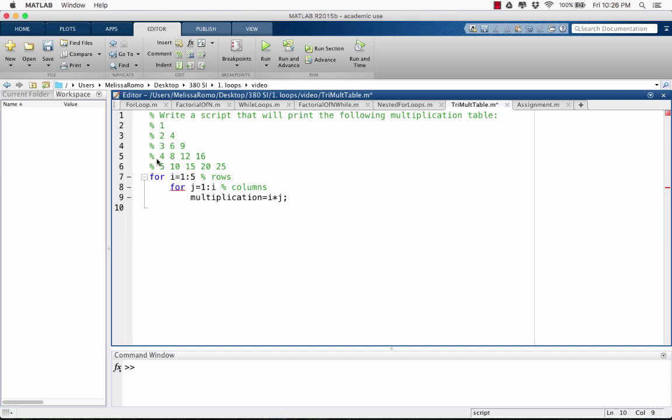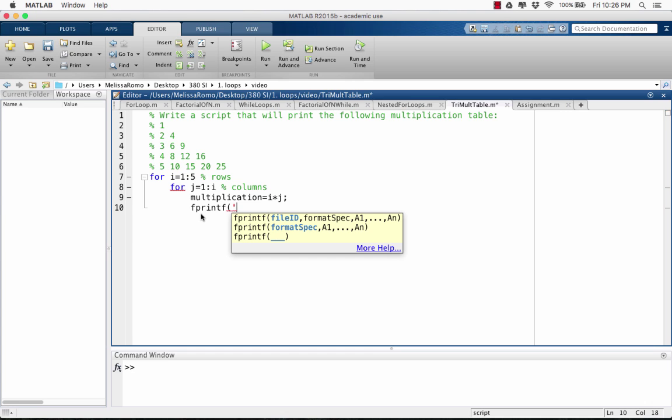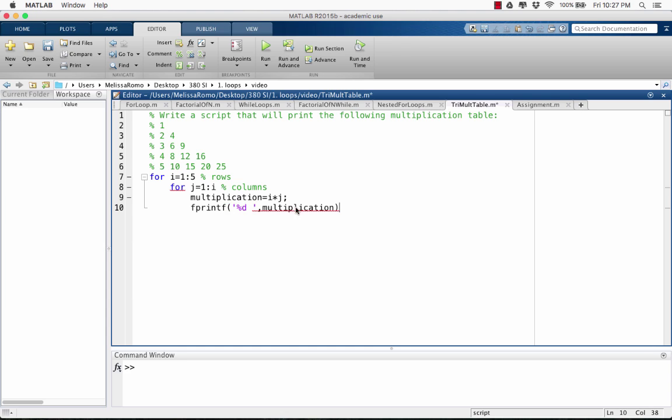Now how do we get it to display in this triangular shape? We're going to use fprintf. We're going to say fprintf, this number here, with a space so that they don't all combine together. So this variable is multiplication, which is this variable here. And you can make sure that these are matching. You see when I click it, it turns into a blue highlighted color, and they're both highlighted, so you know that these are the same. We're going to end that with a semicolon.